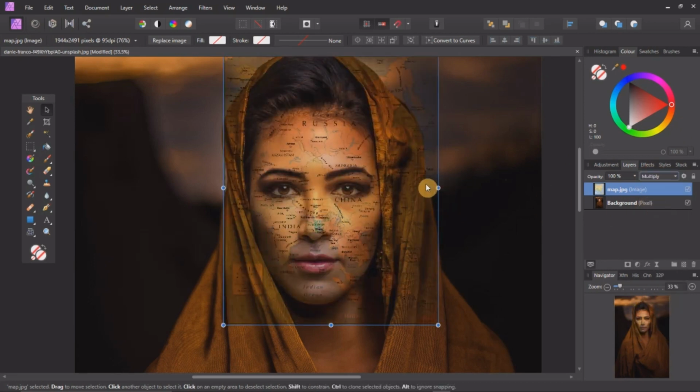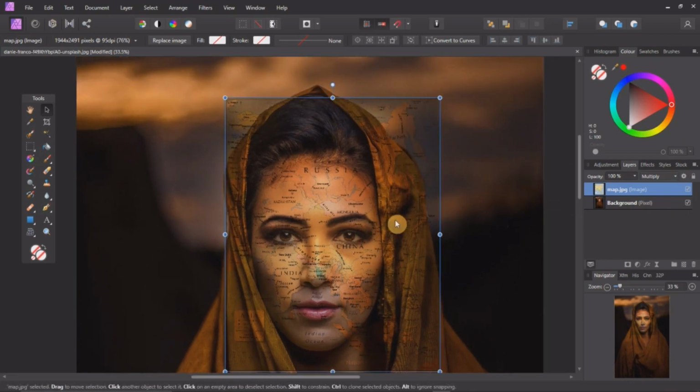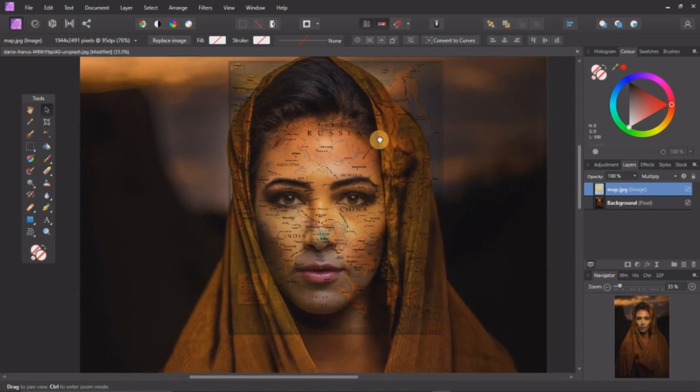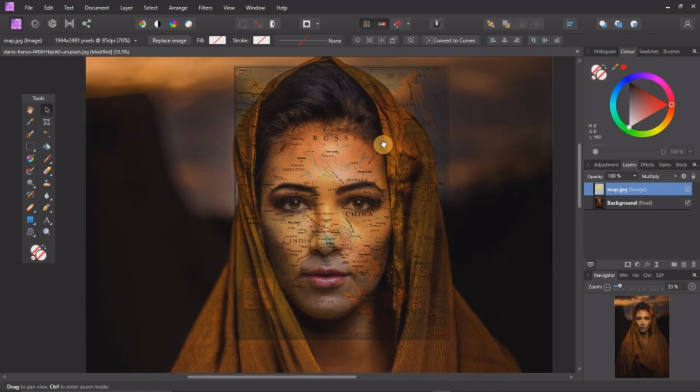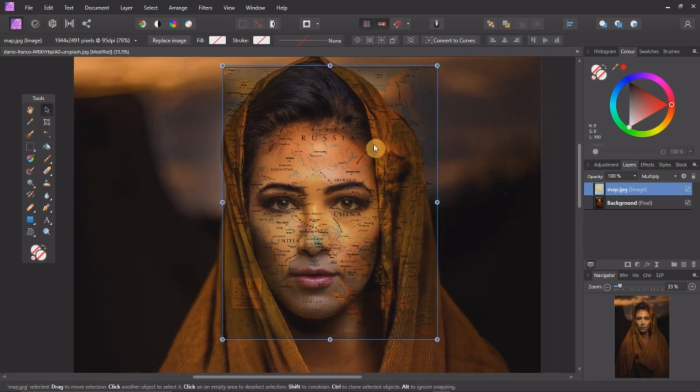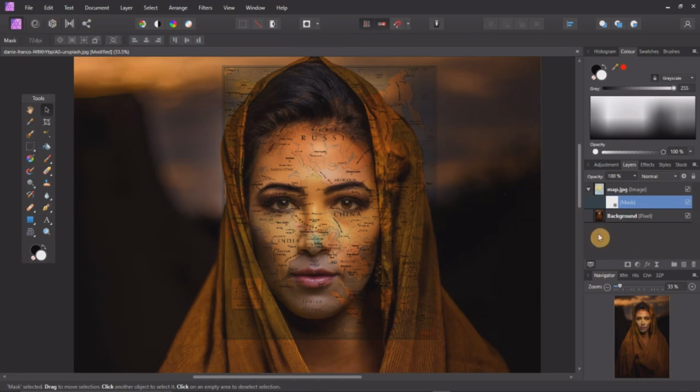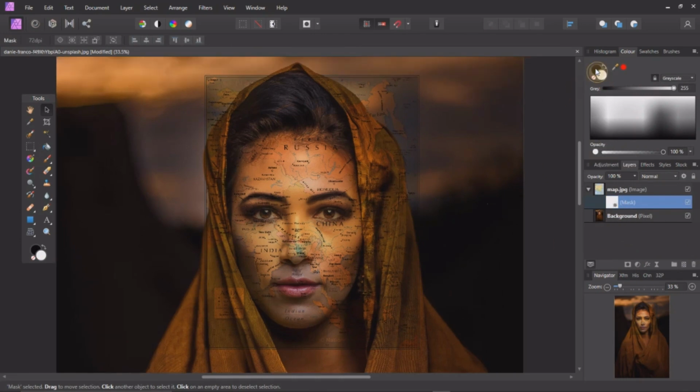And as you can see, the work is already done, but we need to remove some areas that are off her face so that it will look realistic. So for you to do that, add a layer mask by clicking on the image, then clicking on layer mask. Good. Now make sure you are painting in black as you select the brush tool.